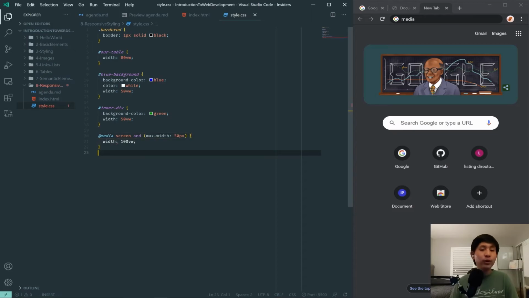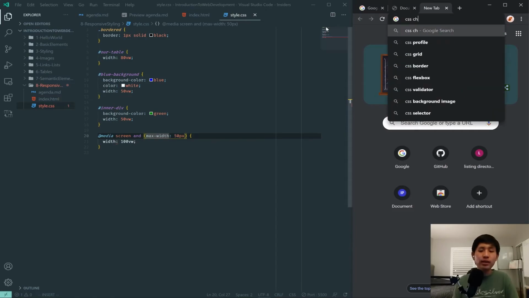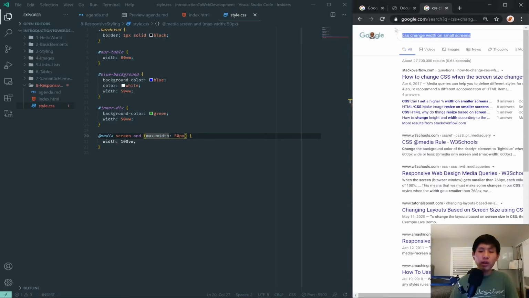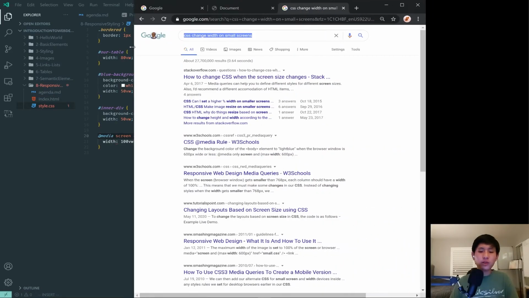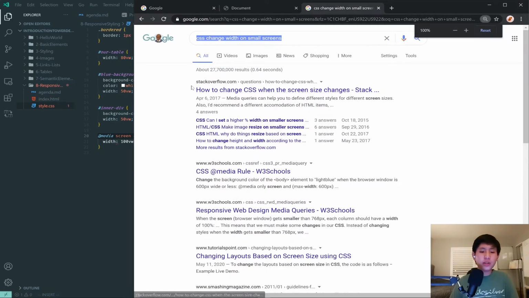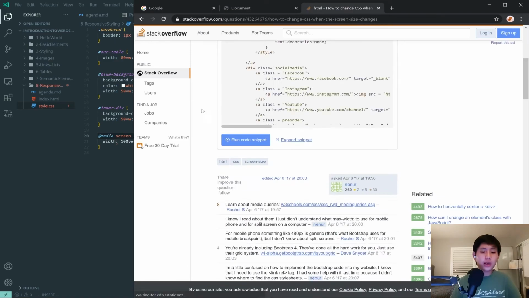So whenever you do happen to think of something like, hey, I want to change the width when the screen gets smaller, and you don't know how to do that, let's go ahead and go through an example. CSS, change width on small screens. Boom. So we search up our question, and I'm going to go ahead and increase the size of this window. And this is our favorite website as programmers. It's called stackoverflow.com. Notice how to change CSS when the screen size changes. So we click on this, and we come and take a look.